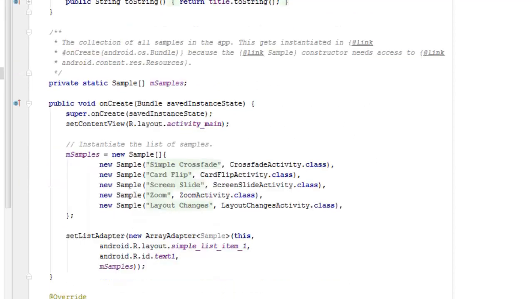Okay, we have a sample array where we have the onCreate method that calls on the super onCreate and sets the content view to the layout of the activity main. So we are going to instantiate the list of samples in the array. So you have new sample, the simple crossfade, which is going to hold up to the crossfade activity class. We have the card flip. These are going to just be in a list format, which is going to actually call on the card flip activity class with a corresponding class, and also the screen slide calls on screen slide activity. The zoom will call on zoom activity, while the layout changes will call on the layout changes activity.